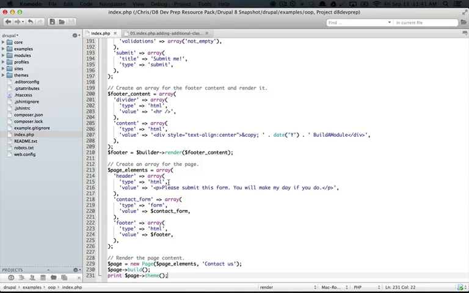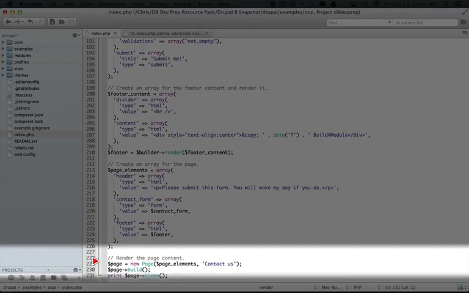Okay, in this next step, what we're going to do is take this code right here and wrap it in a class.